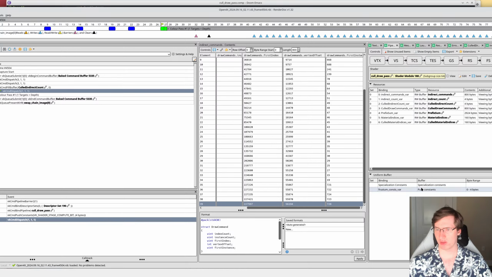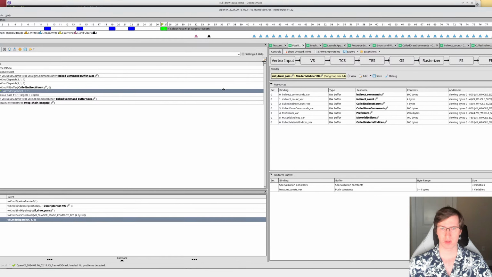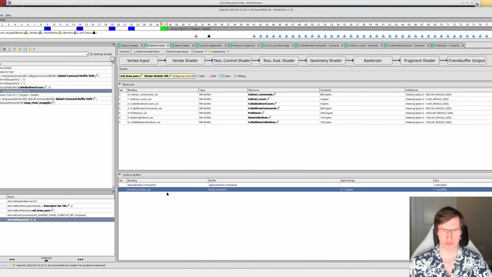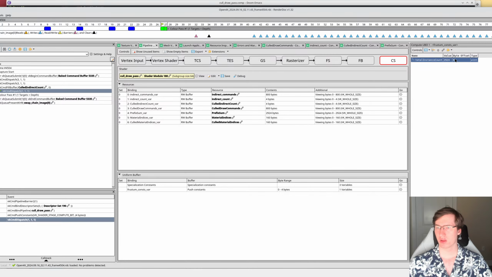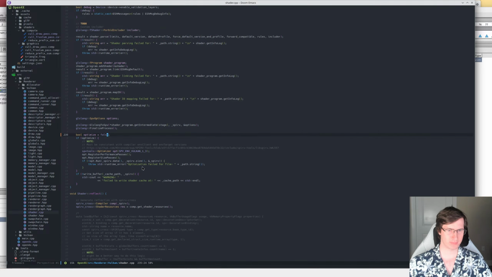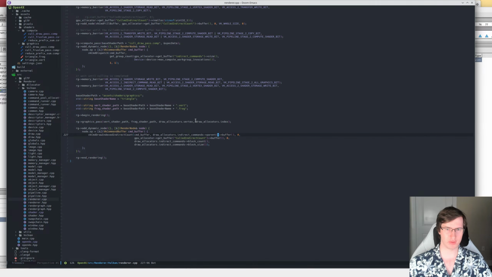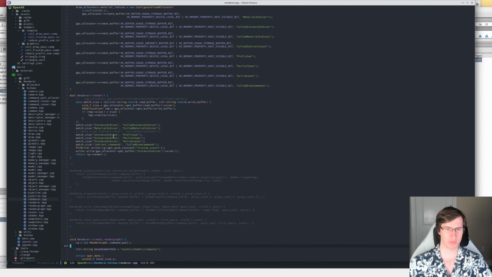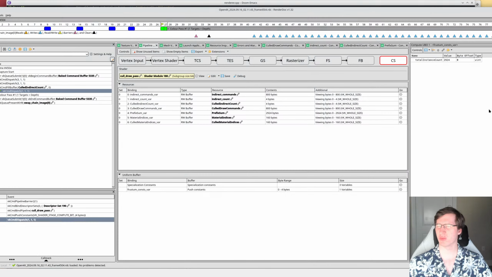There are specialization constants. Where are the push constants? It's going to show me what the push constants are. Oh, I'm blind. Total instance, no, never mind. That's 2924. How am I doing this? Where am I creating the prefix sum buffer? It's not total instance.